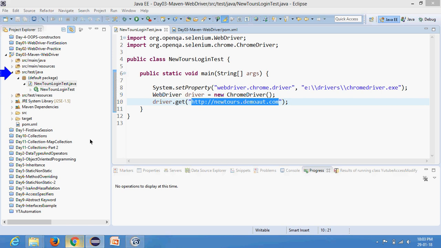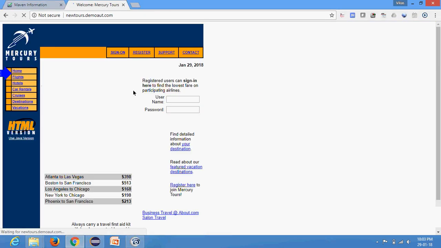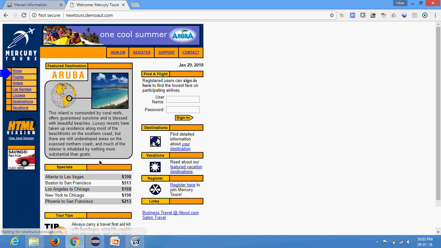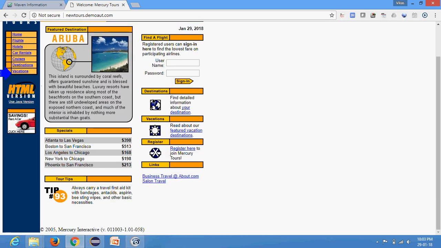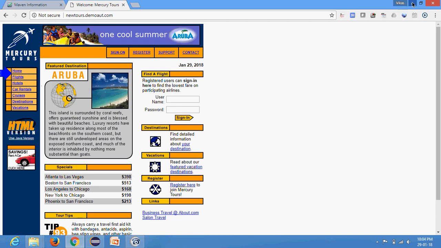Let me show you first this website, how it looks. This is a demo website from HP, and you can use it as a sample application for learning testing.